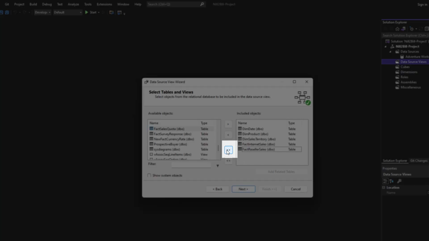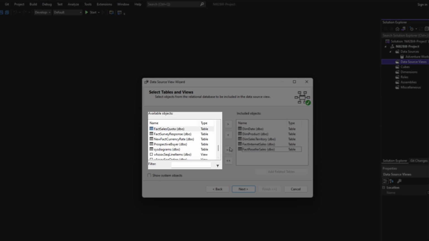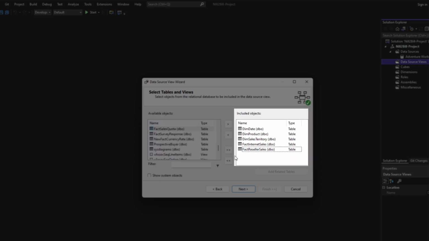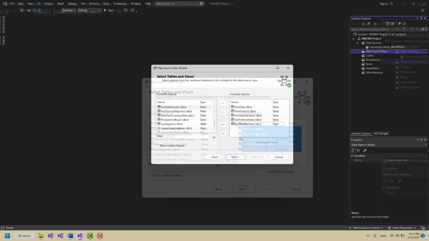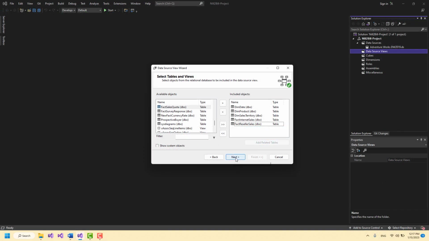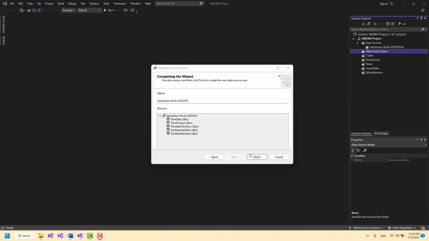If you click this button, it transfers all the tables to the right with no regard for your selection. So I selected the 3 dimensions and 2 facts that I needed and added them to the project. Now I click Next to move on with the work. Here the work of DSV is done and similar to the last section. We should give it a name.